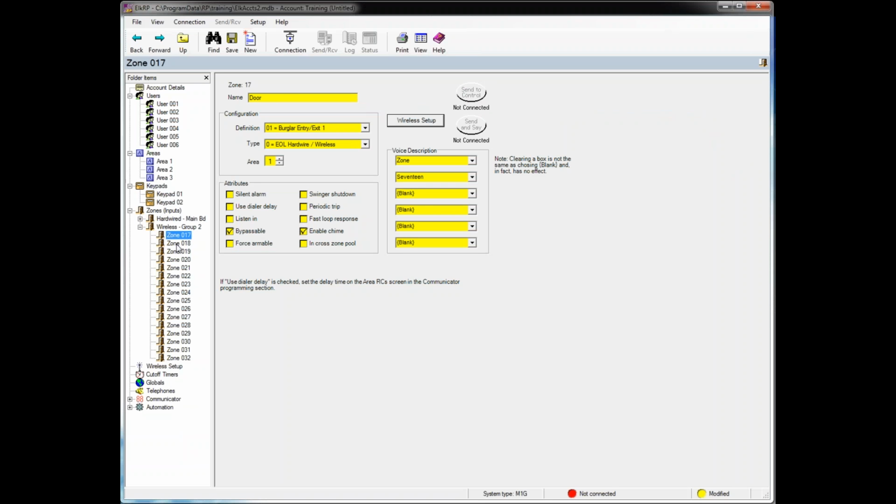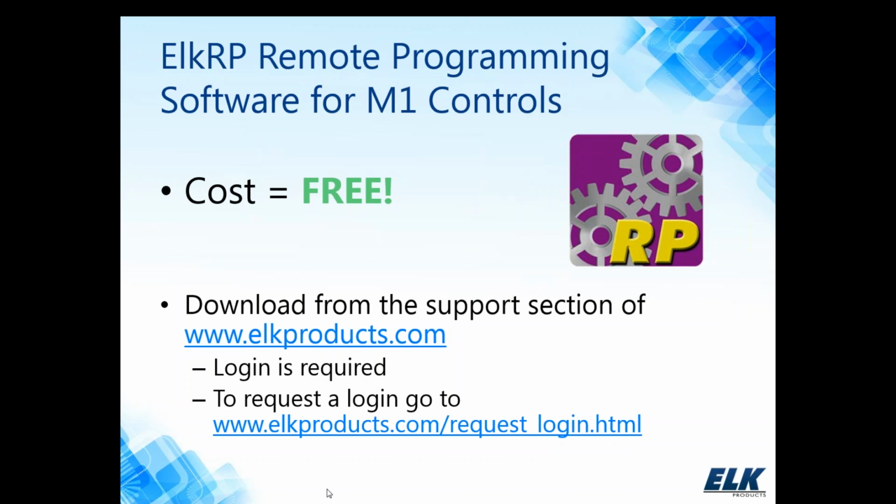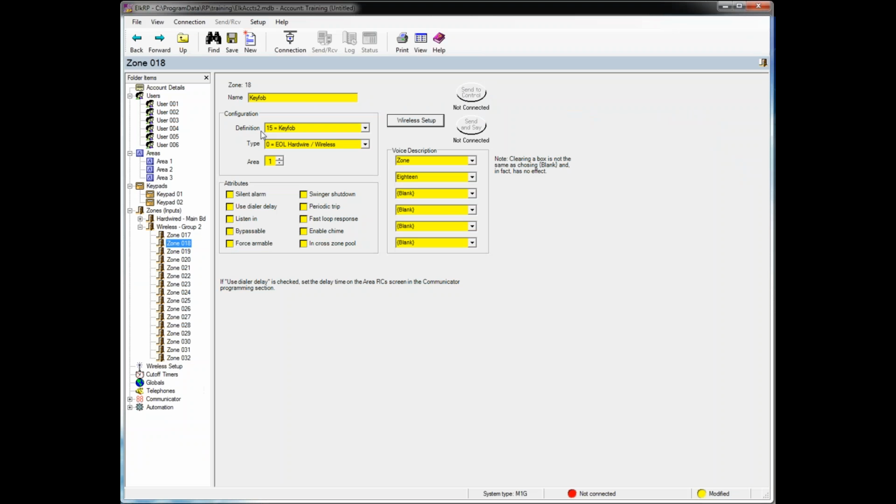All right, so let's just very quickly go through the setup for a key fob. If you have a wireless key fob, you're going to set the definition to 15 for key fob. And again, going to the wireless setup here, you would want to set this to not supervised. You would want to put in your ID number, and that's going to tell the system that, hey, this is a key fob device. So I'm not sure why that keeps happening. Sorry about that. That's how you set up the zone.